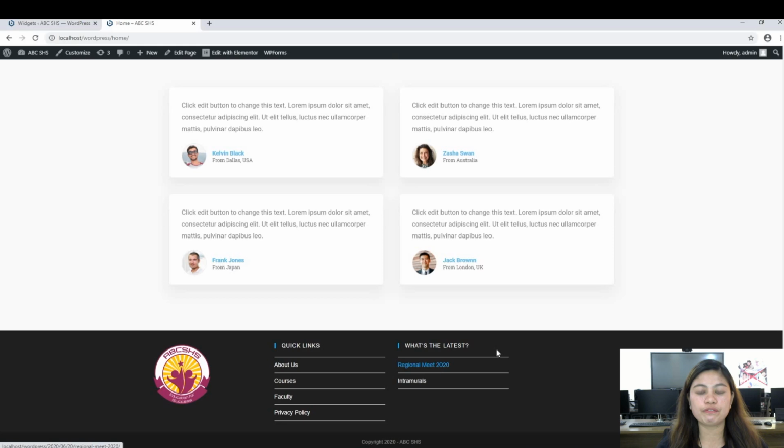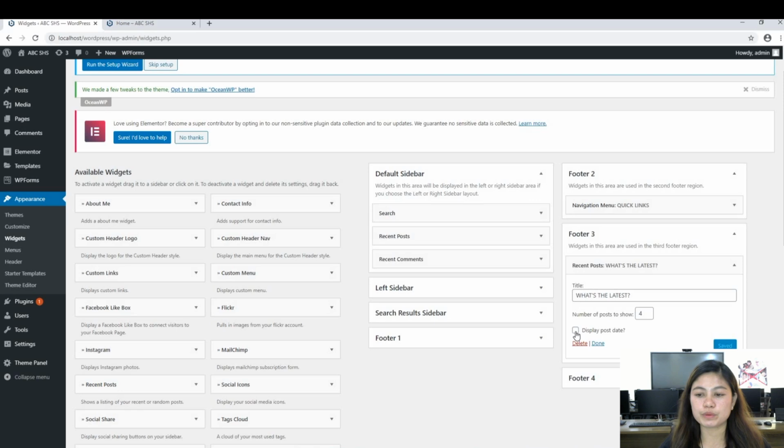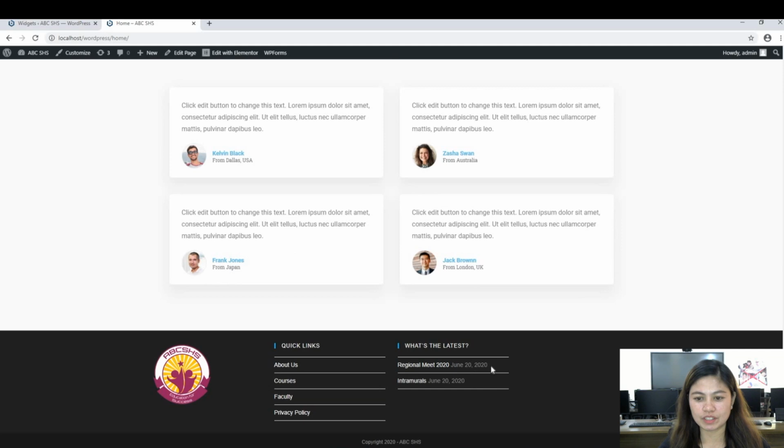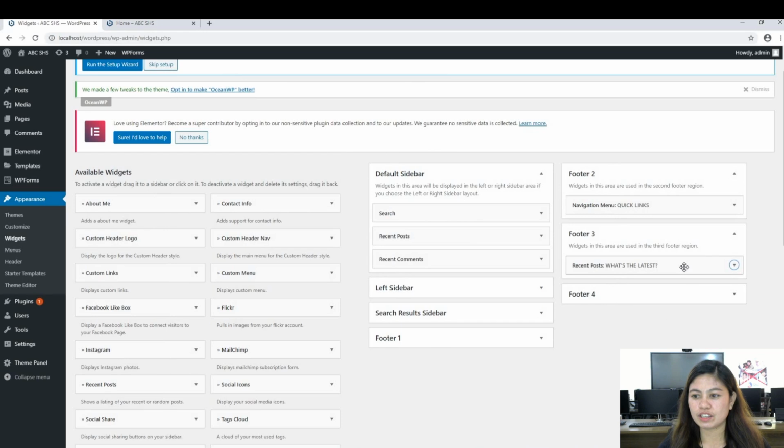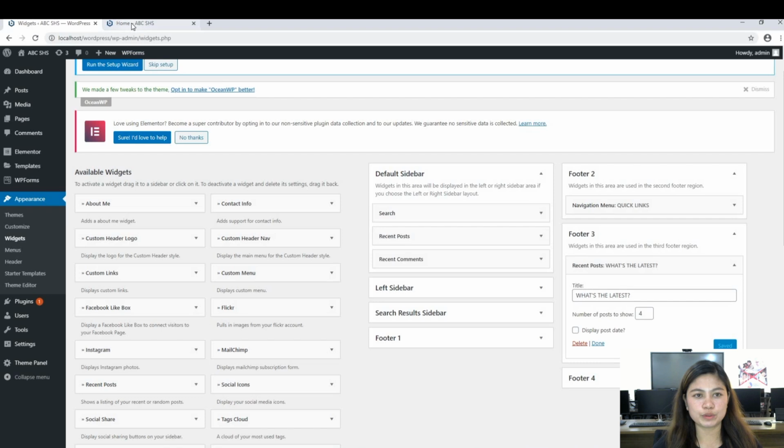So itatry natin yung, i-click yung display post date, no? Try natin kung anong mag-appear sa ating footer 3. So click save. And done. Then again, let's refresh. So meron siyang date. So for me, kunin na lang natin yung date. So let's uncheck it and save. So refresh natin siya.